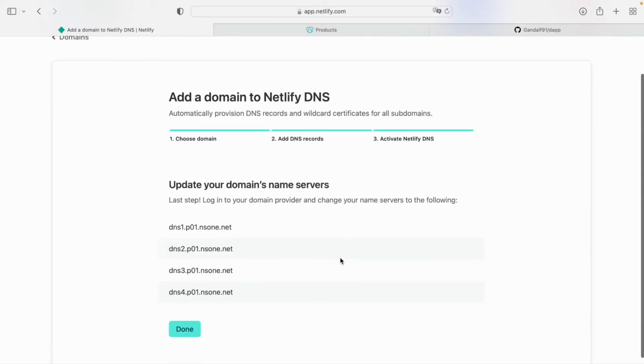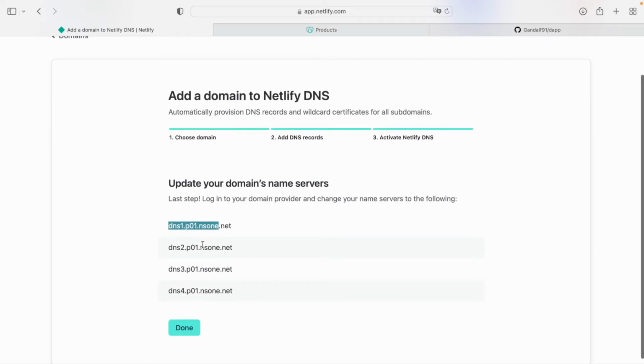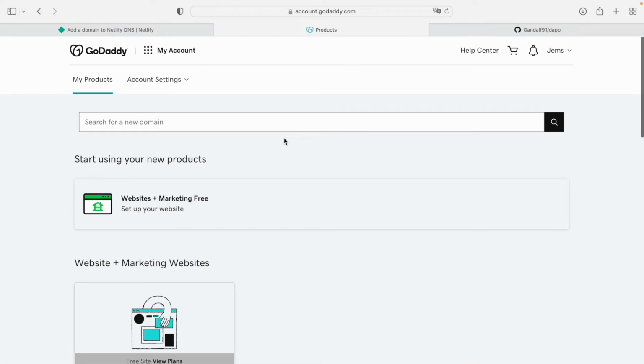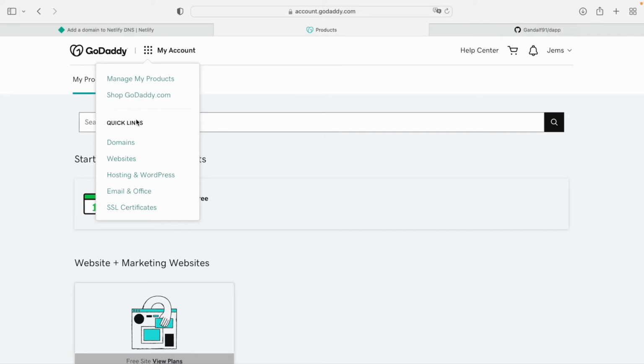Okay, here we are. Now it gives us 4 domain server names and says update your domain's name servers. So leave this page open or copy and paste it in your notes or somewhere you want. Just remember these 4 names that they provide us, and go to your GoDaddy page, create an account, verify your email address, and then this is the main page of your GoDaddy website. Click on my account and then click on domains.